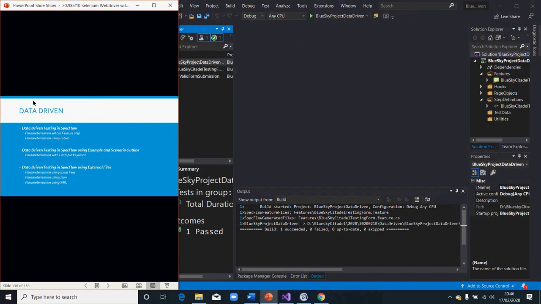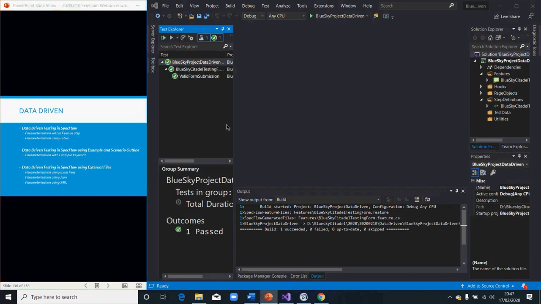Now we are going to go into the demonstration of different ways to do data driven testing. The first one that we're going to demo is parameterization from your feature steps. How do you parameterize your data using your feature step? How do you bring your data into your feature steps? That's the first thing. Last week we got this particular solution.